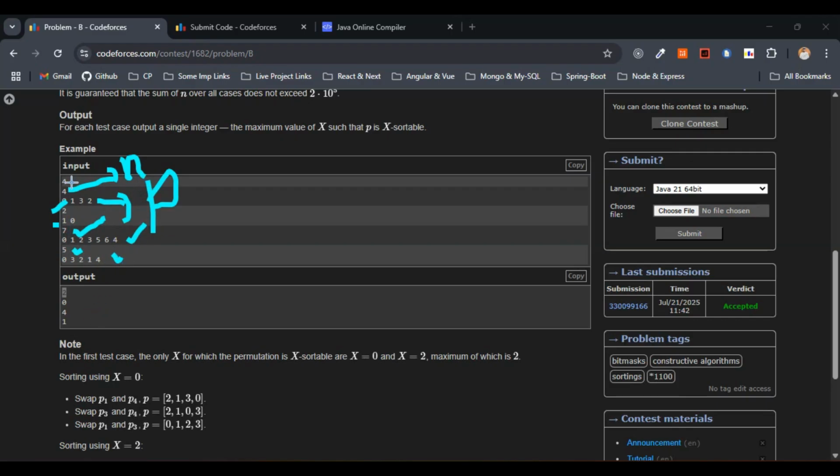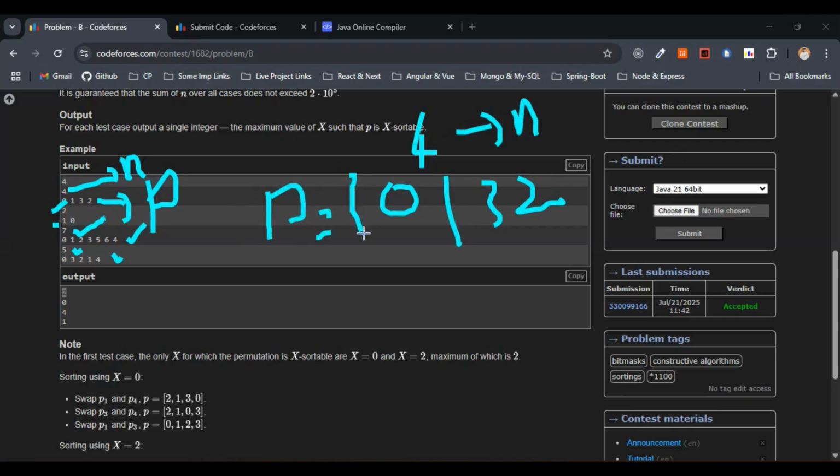This is the first line, whatever the number. In our case, for the first input, we have been given 4, and then 0, 1, 3, 2. 4 is nothing but n, and this is nothing but p, the array. We can consider this within the array. This is p: 0, 1, 3, 2. This is the one I'm speaking of.